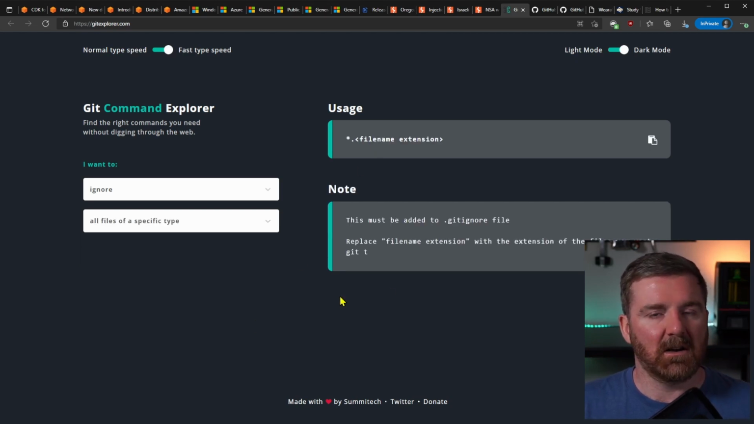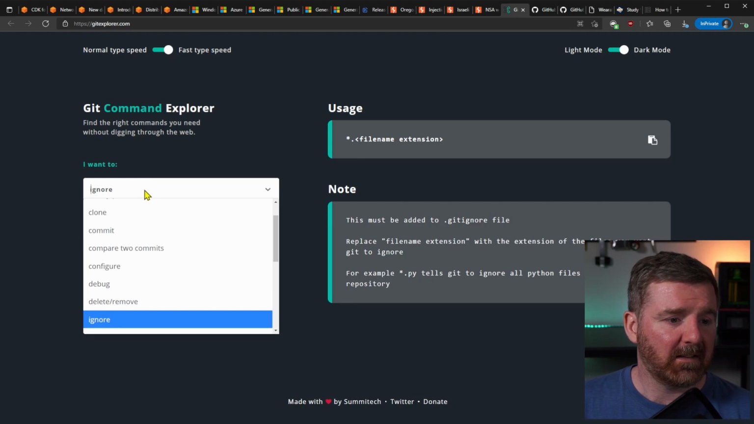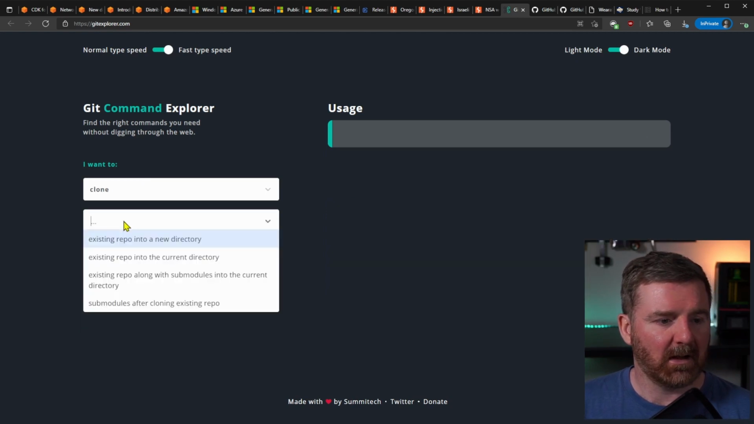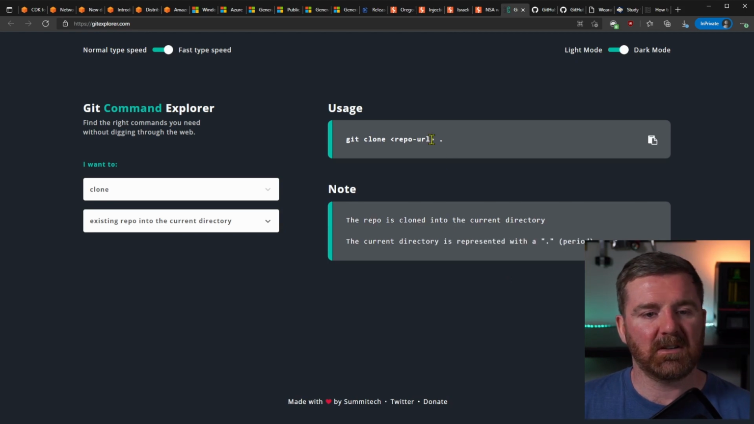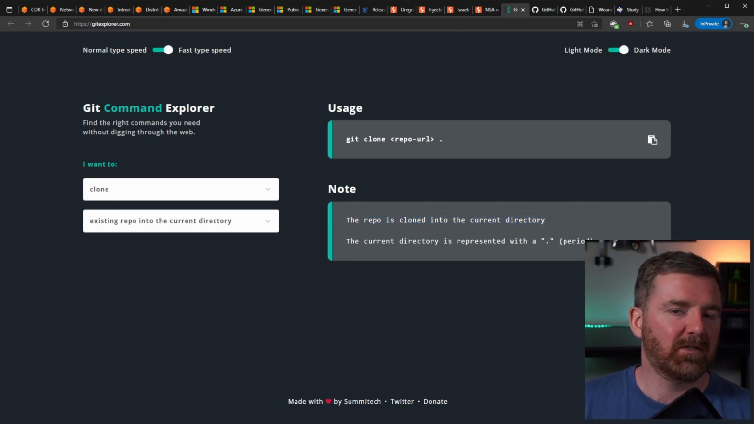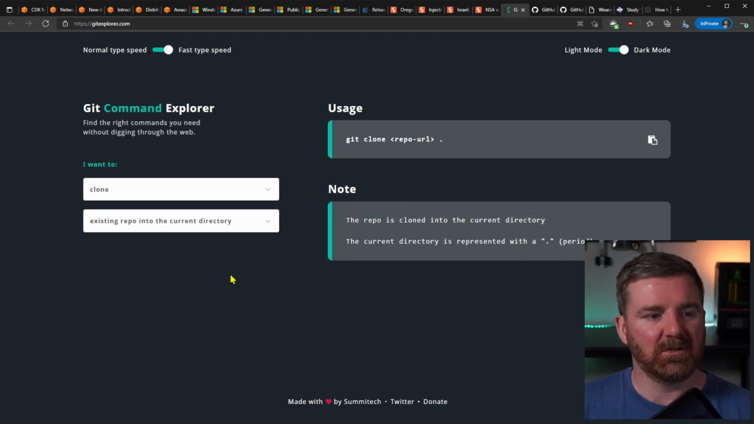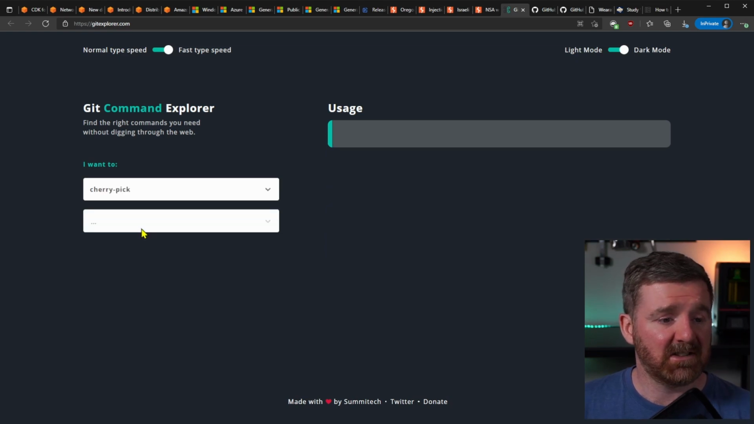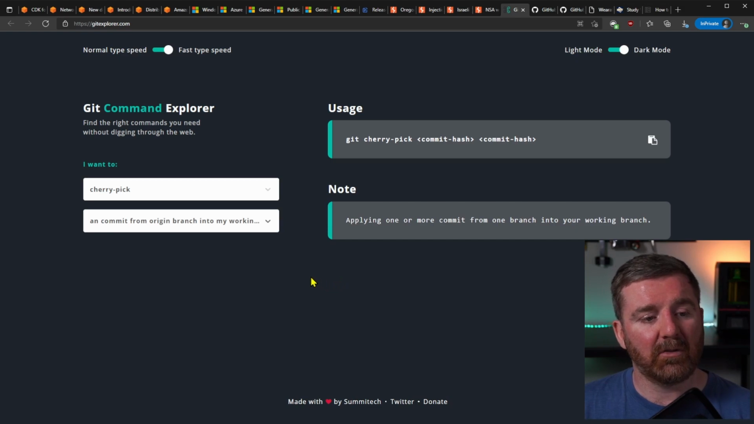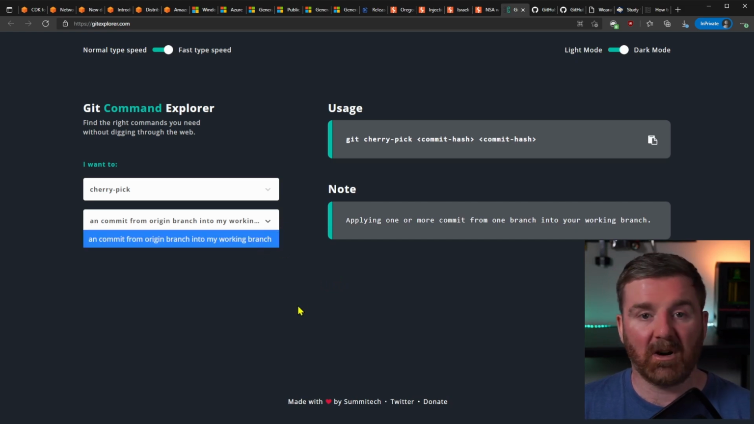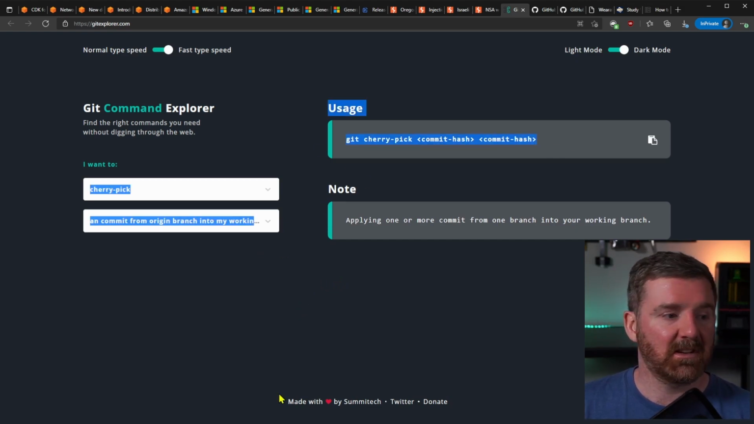So you just do star.file extension. I think that this is a really, really powerful one. You've got your clone in here, existing repo into the current directory: git clone repo directory dot, and it even gives you a few notes there with regards to the command. Really, really nice. Cherry picking, being able to commit from an origin branch into my working branch, and it shows you what you need to do.